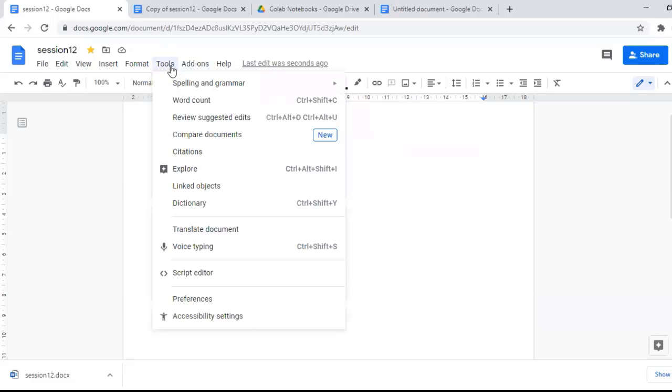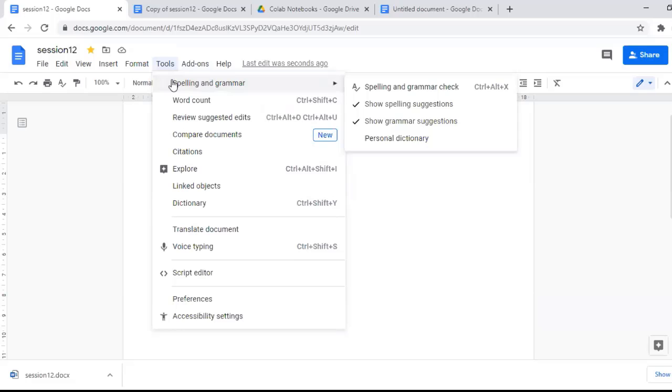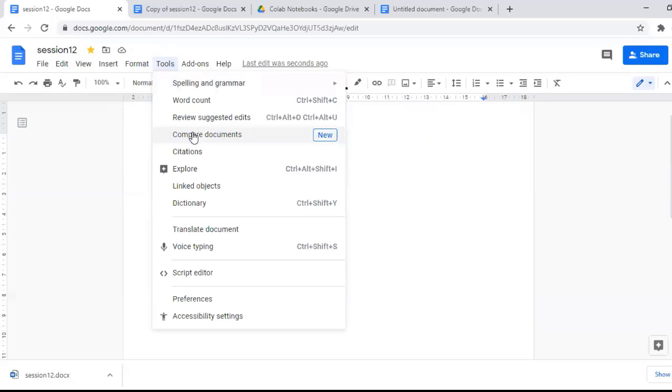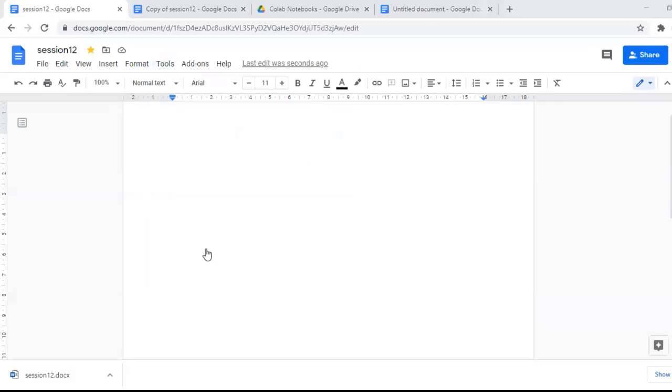And spelling and grammar, if you click on spelling and grammar, it will check and give suggestions if a word is wrong. Okay, and compare documents, dictionary, and also voice typing. This is how you are going to do that.